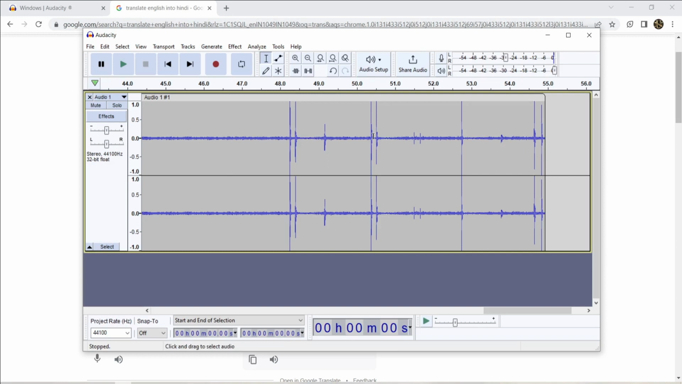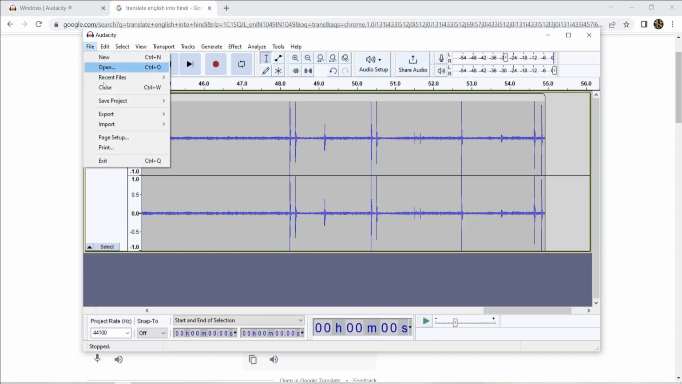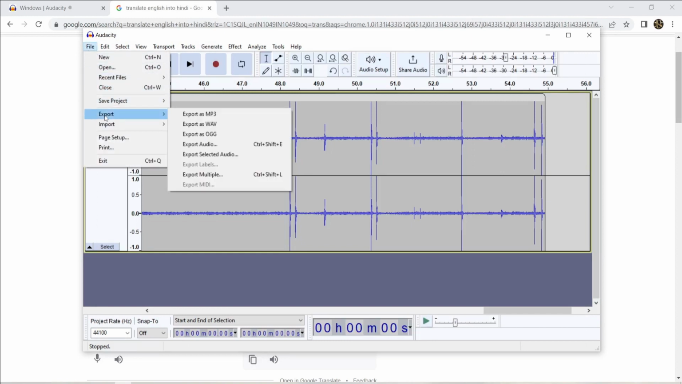Now the recording is completed. Now I need to export this audio file using various formats. Click on File, go to Export, and choose the desired format. I need MP3 format, so export as MP3.